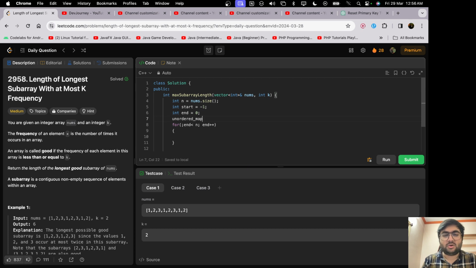map. Okay, see, unordered map, these are different identifiers. Unordered map means that the elements will not be in a certain order. If I use only map, then the keys will be arranged in ascending order. That is the only difference. So end is 0, end is less than n, and we're going to increment the end.